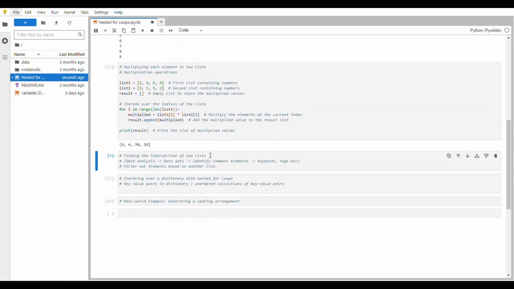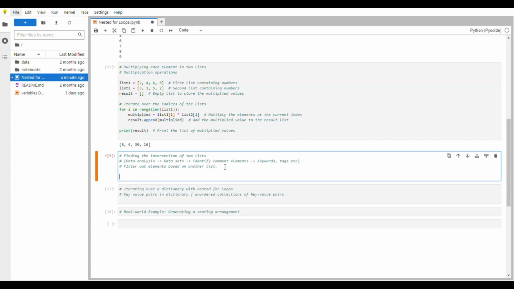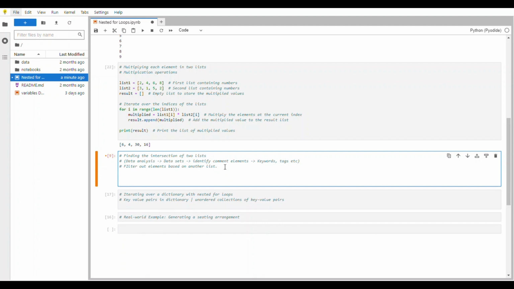Finding the intersection of two lists. Finding the intersection of two lists can be useful in various scenarios. Let's take an example from a data analysis point of view to explain. When working with datasets or collections of data, you may need to identify common elements between two lists. For example, finding the common set of keywords, tags, or categories present in two different datasets. Another scenario where this would be useful is when filtering data. You can use the intersection to filter out elements from one list based on their presence in another list. This can be helpful when you want to extract only the relevant or common elements from a larger dataset.